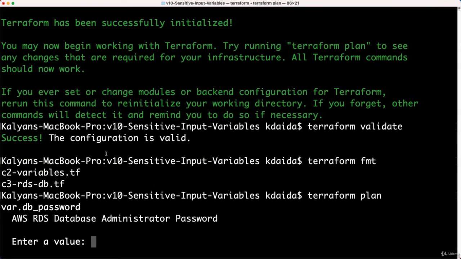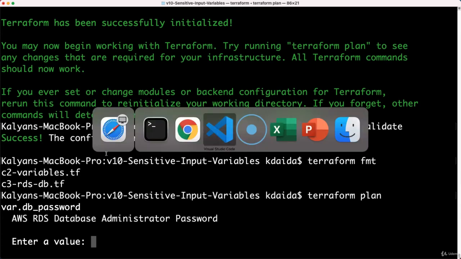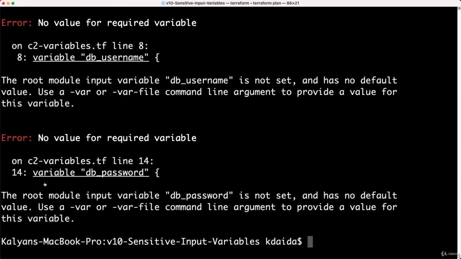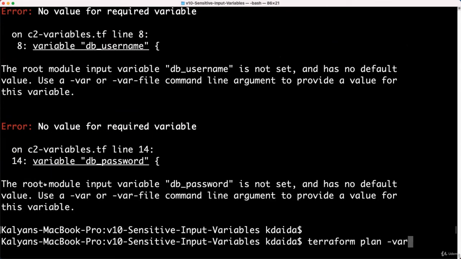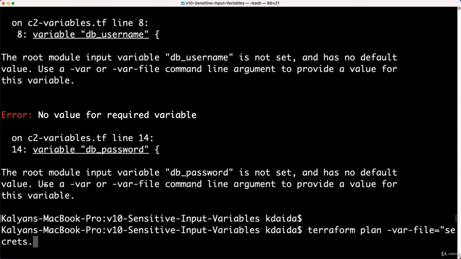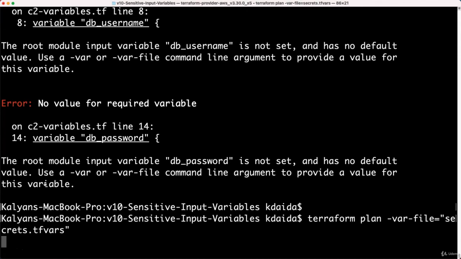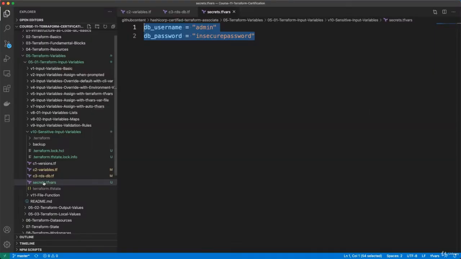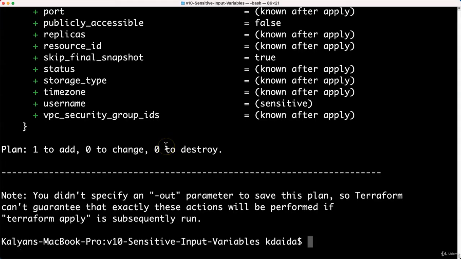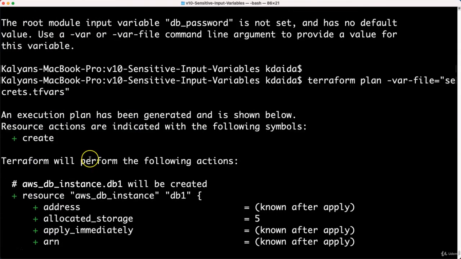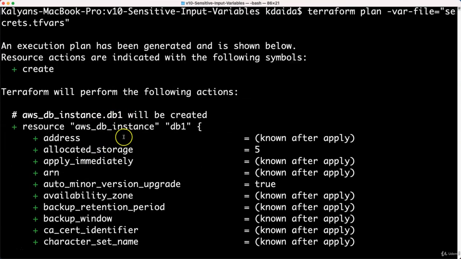If I run the Terraform plan, it is going to ask for the RDS username and password directly in the CLI, because I didn't define any default values. So either I can give them here, or I can pass whatever var file I have defined. So I will say terraform plan -var-file=secrets.tfvars. The file name I have given is secrets.tfvars, so the same thing I'll give here.